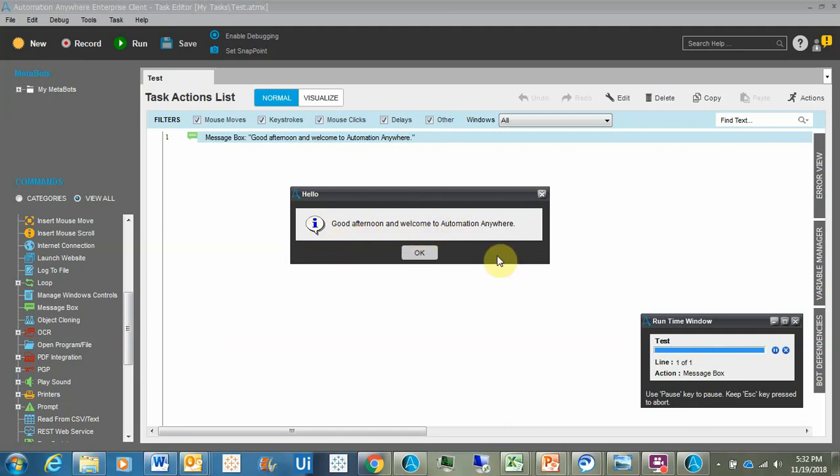So this is a message box, and this is just a super simple bot that just teaches you the basic look and feel of the task editor, and how to drag and drop a command over.